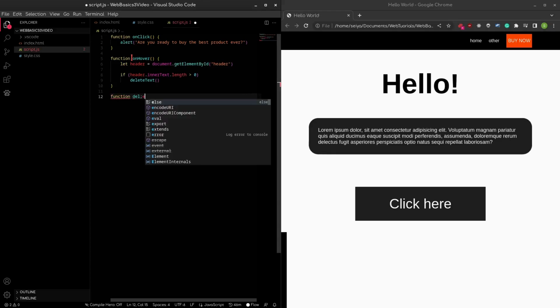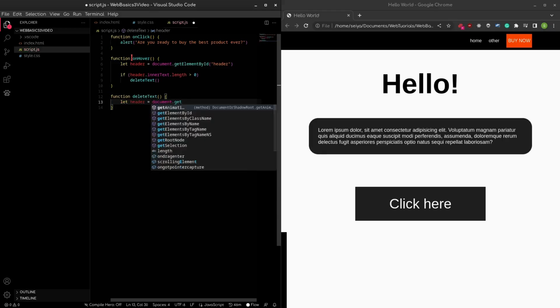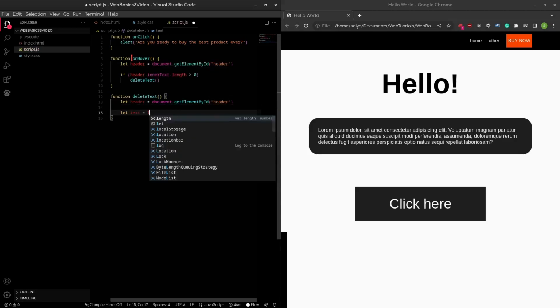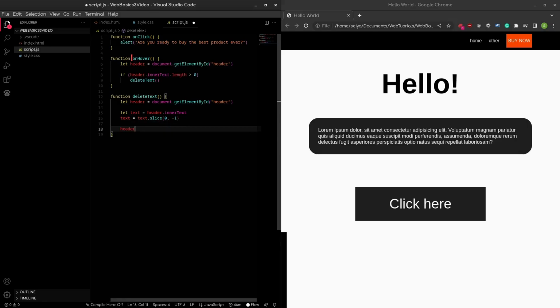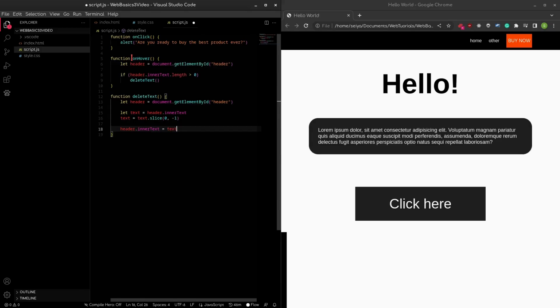Alright, so then we're going to create that function called deleteText, and in this function we're going to start by creating that same variable of header, because we need to essentially get the element that we're working with in every function. Alright, so the next thing is we're going to create a variable called text, and we're going to make that equal to the header.innerText, and then text is going to equal text.slice(0, -1), and that means to remove the last one. Alright, and then we're going to set the header.innerText to text again, so that actually applies to the actual element.